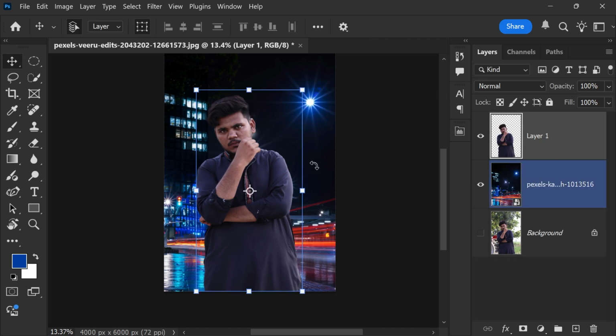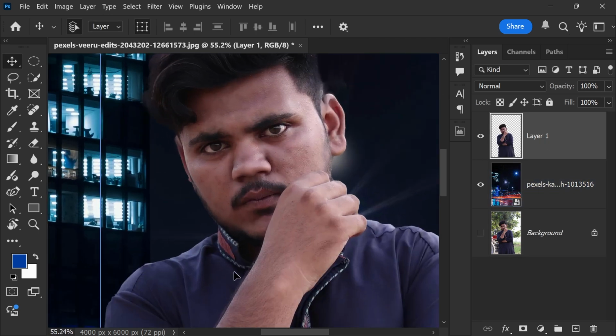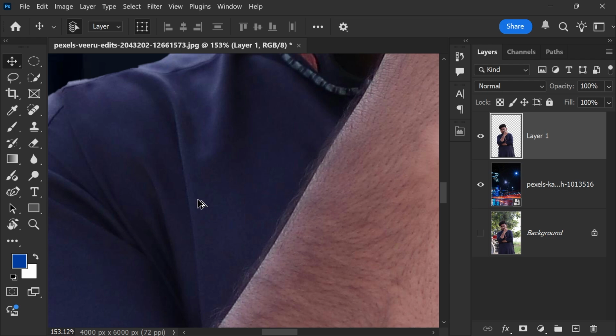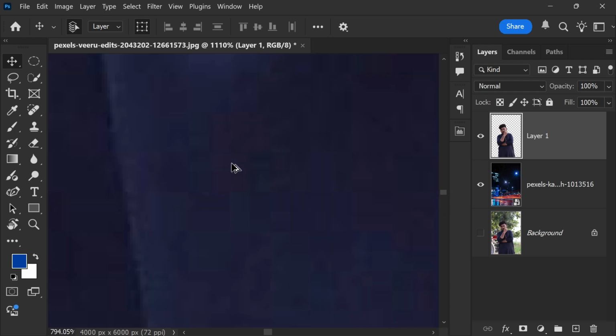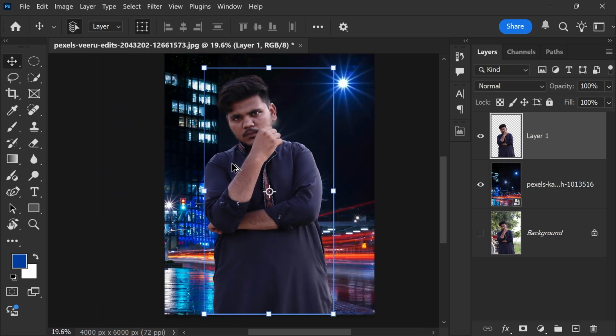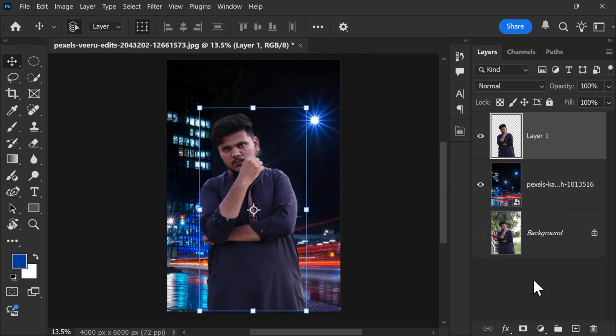Now the colors are not matching at all. If you zoom in, you can see more reds. Even on this blue right here, there are reds all over. So we have to color balance. We can do this manually or we can use the Match Color tool for this. Let's color balance this more manually.